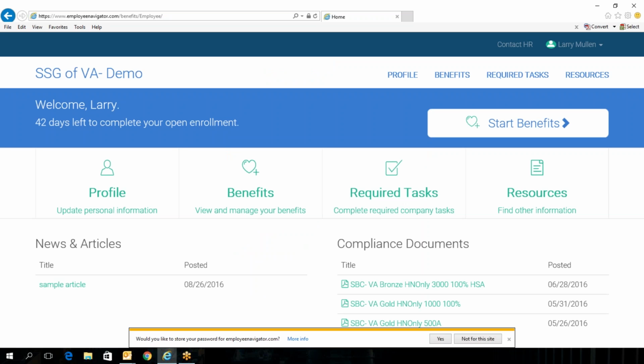Once we have entered the system, we are going to be automatically put to our home page. On the home page, you are going to be greeted with information concerning your open enrollment period. It's going to say welcome, and it's going to refer to your name. It's going to tell you how many days left till your open enrollment period will be closed. In this particular case, we have 42 days left.